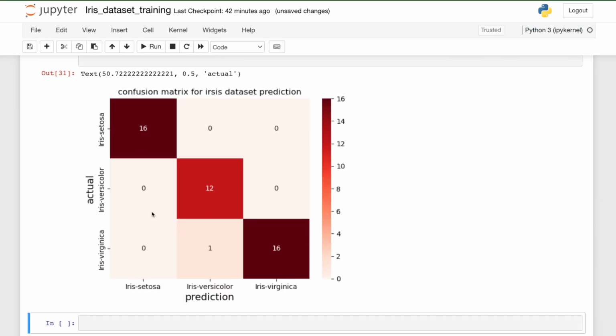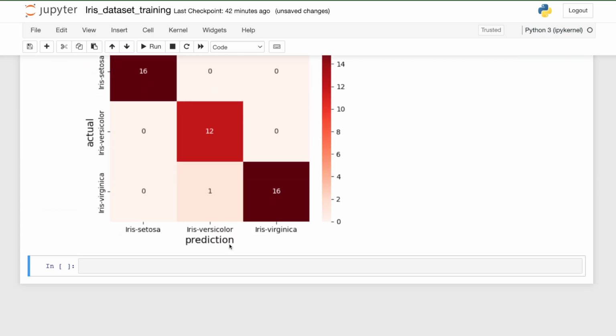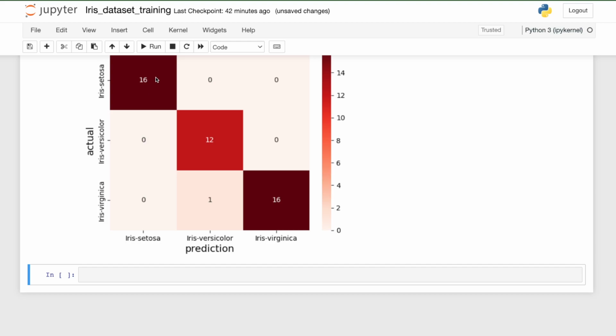All right, so if you notice, this is our predictions. We predicted 16 times to be Iris-setosa, and it turns out to be Iris-setosa all 16 times. However, if you look here, we predicted 12 times that the sample is Iris-versicolor, and it was versicolor. But one time we predicted versicolor, but it turns out to be virginica. So this is our actual axis, and this is our prediction axis.